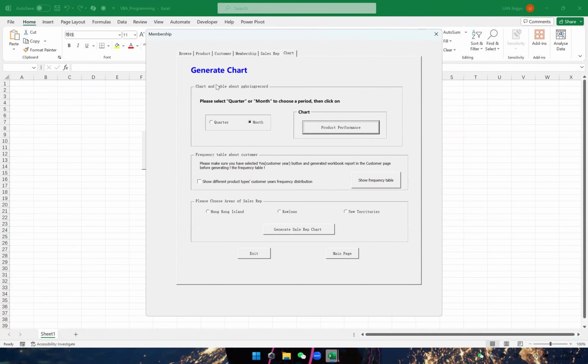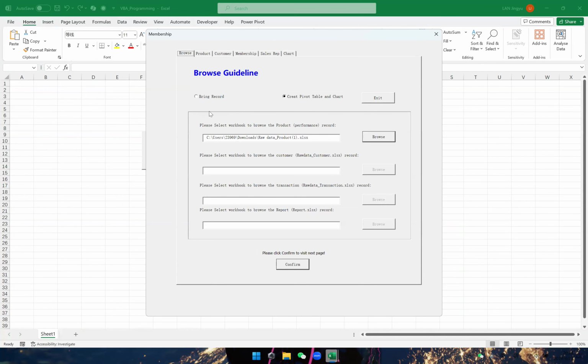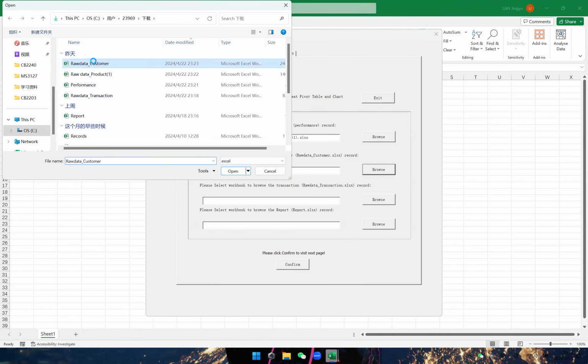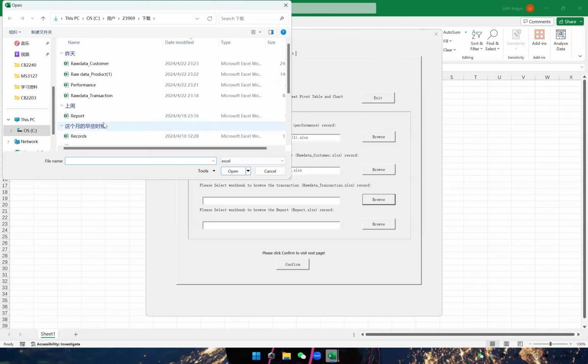Okay, so now let's talk about task 2. In this multi-page, we will find the customer IDs of those who purchased more than 5 items of this product type in the past year. First, we need to browse to open data files. First, we need to open the raw data customer. And then we need to open the raw data transaction.